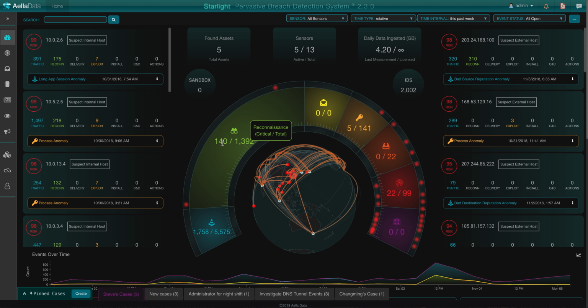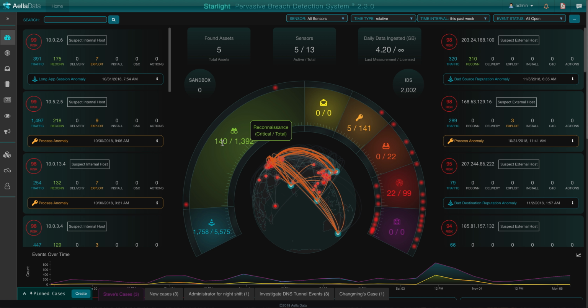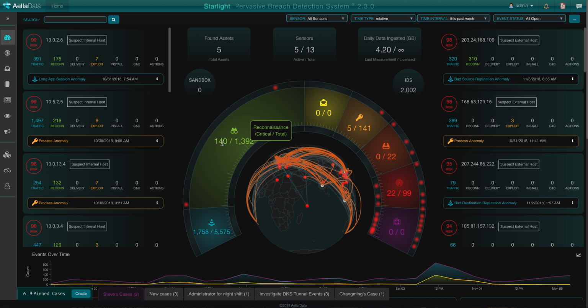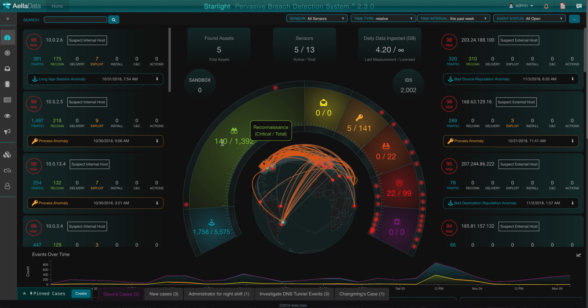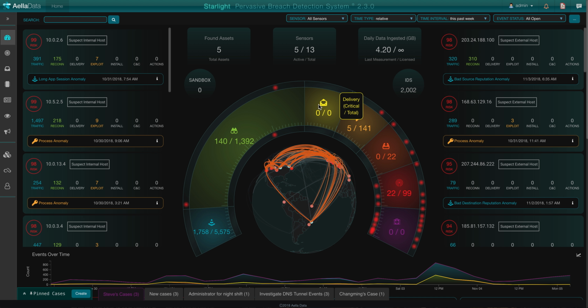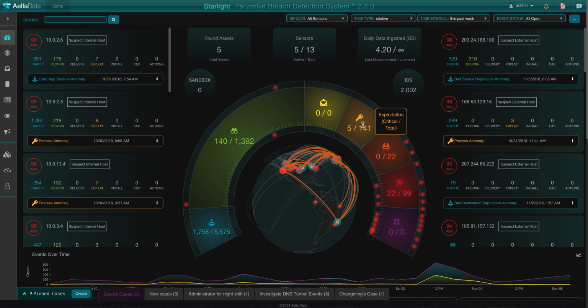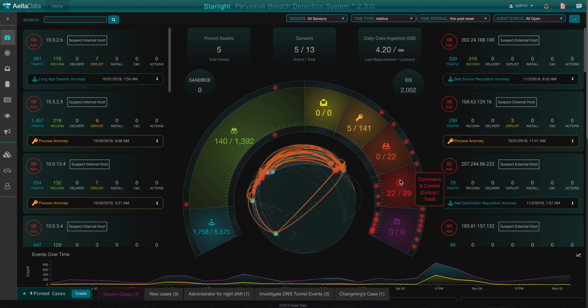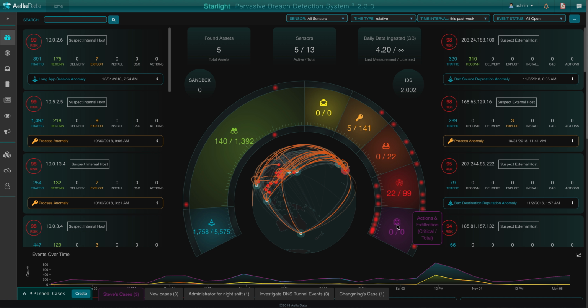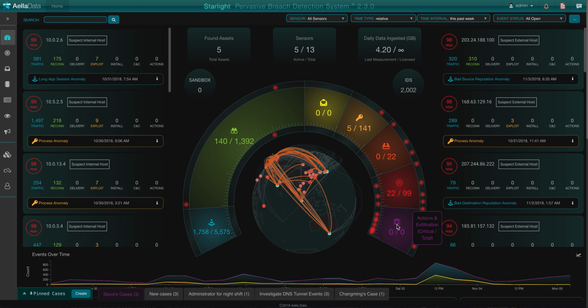On the tachometer, we're showing the critical and total anomalies by kill chain stage. The first stage of the kill chain is the reconnaissance stage. The next stage is the delivery stage, exploitation, installation, command and control, and actions and exfiltration.